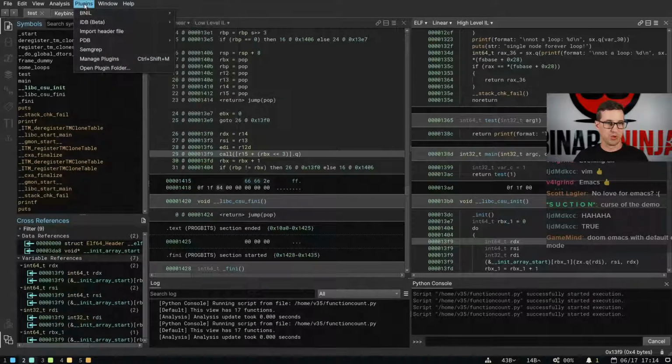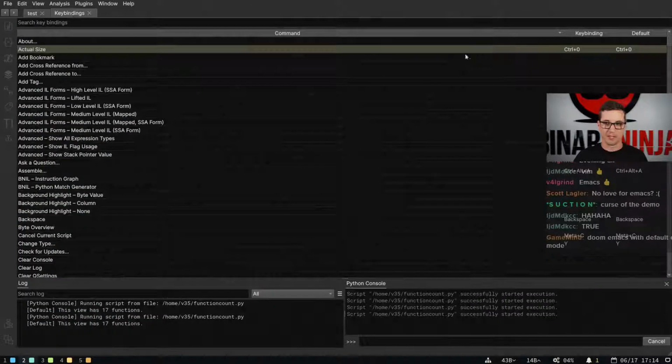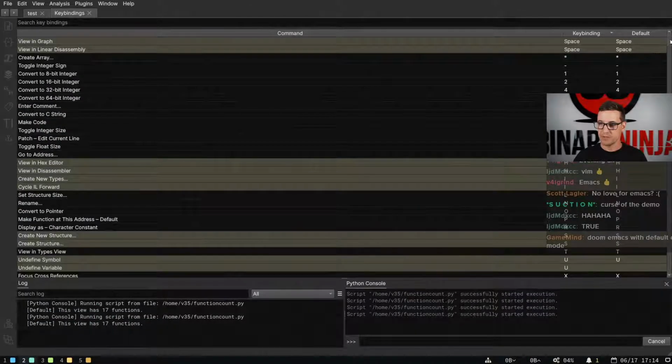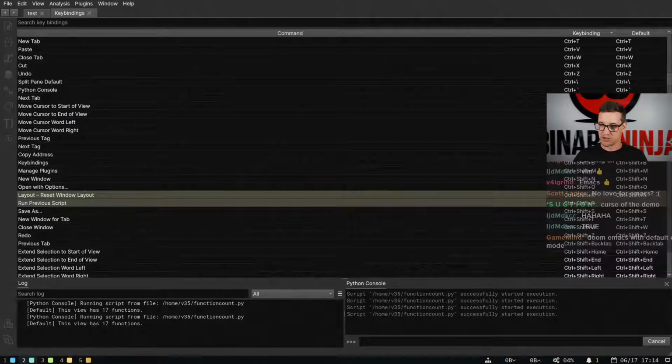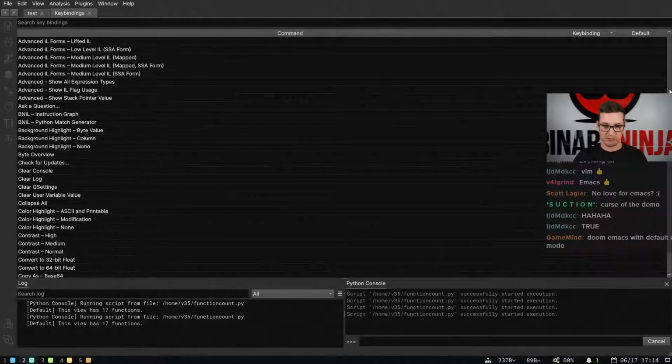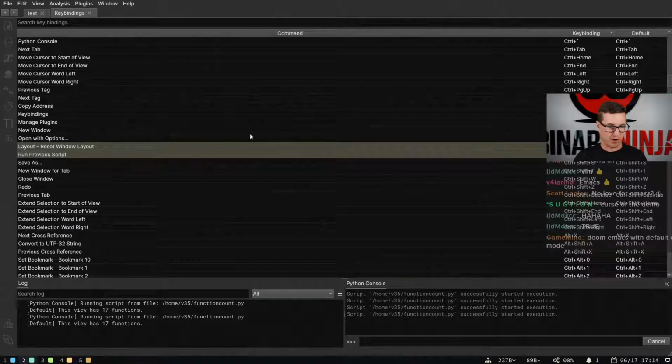Yeah, I don't see which plugin it is. Actually, I wonder if I go to key bindings and sort by key binding. I think that does it. Control, oh, there it was. I saw it for a second before I messed up. Okay, Control Shift R. Oh, that's right. Reset window layout. Okay, this is fair. That was on me.